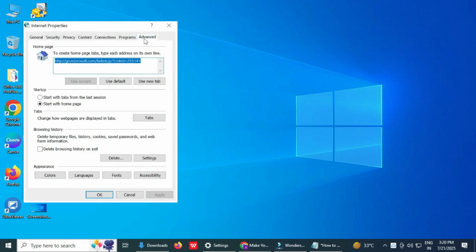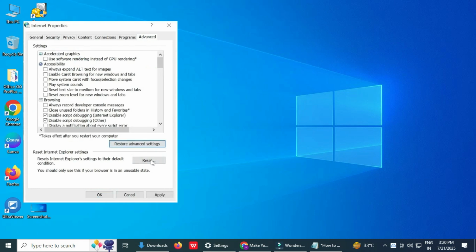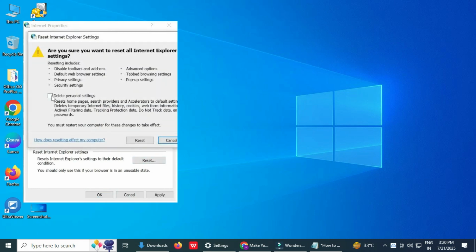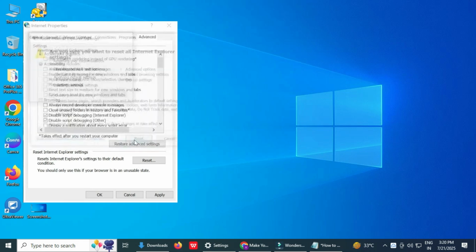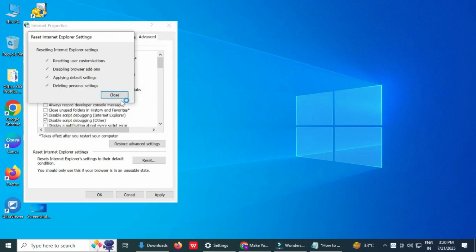Part B. Reset Internet Settings. Go to the Advanced tab in the same window. Click Restore Advanced Settings, then click Reset. Check Delete Personal Settings, and confirm. This resets the browser and fixes lag caused by corrupted settings.